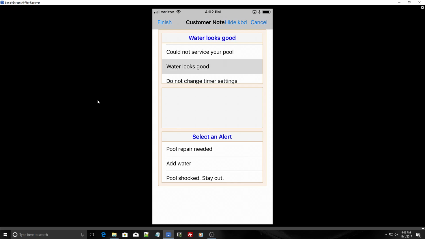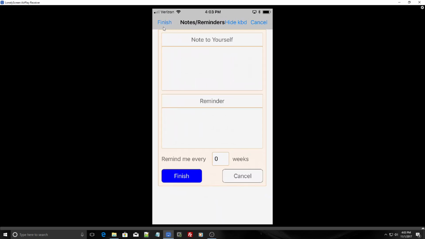water looks good. And if I need to leave an alert message for the customer, let's say I need the customer to add water to the pool, just tap add water there. And now I'm done. I can click finish up at the top. So finish. Now it's asking me, do you want to leave a note for yourself?